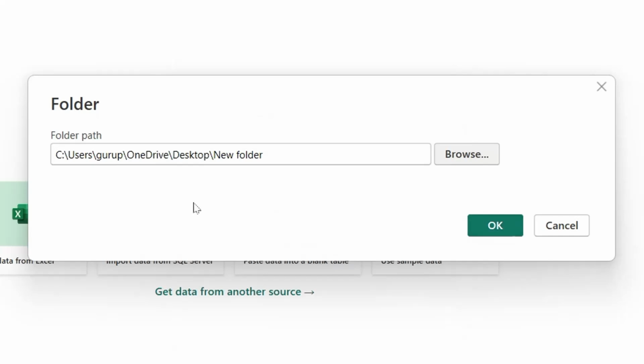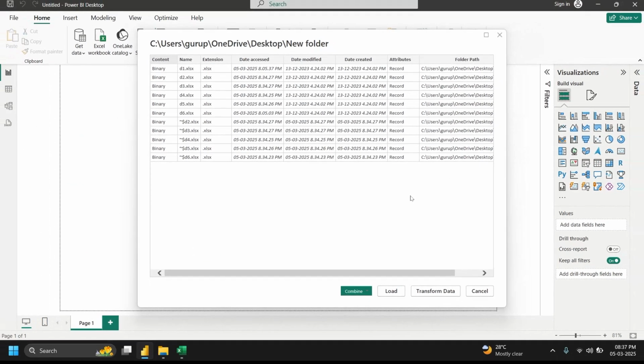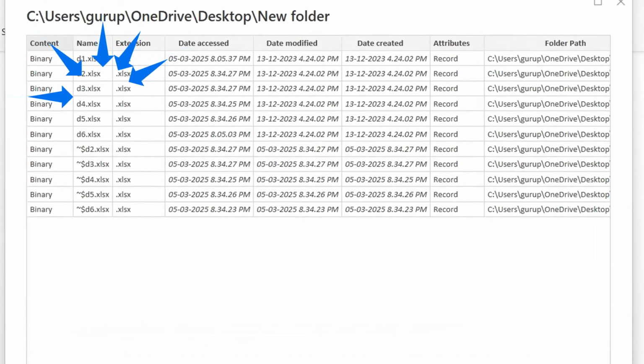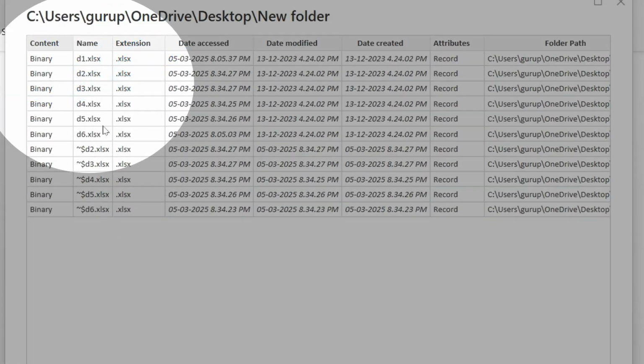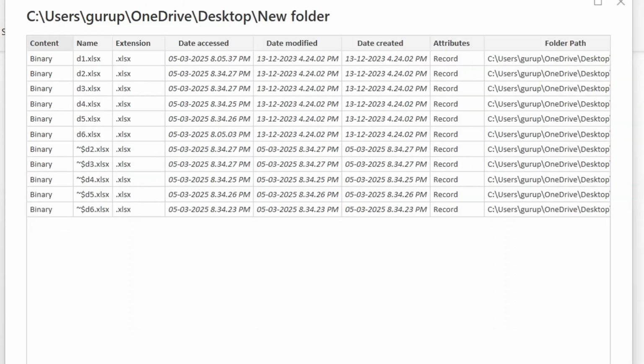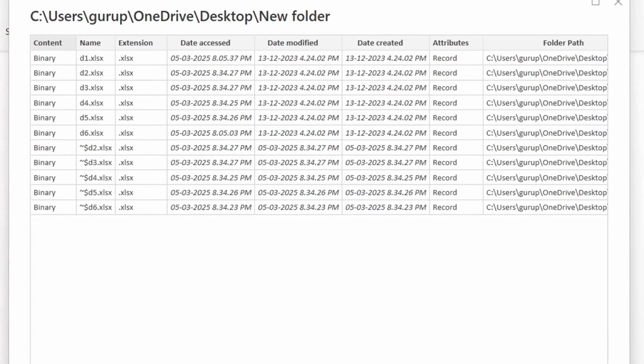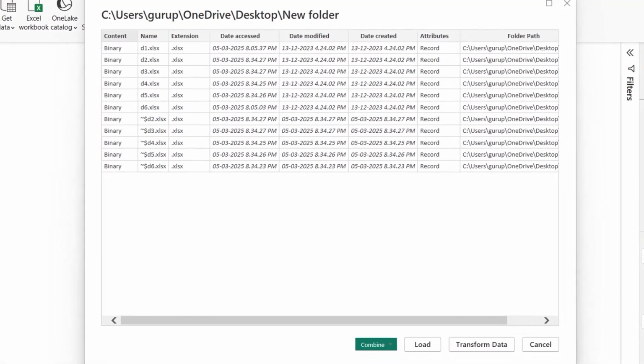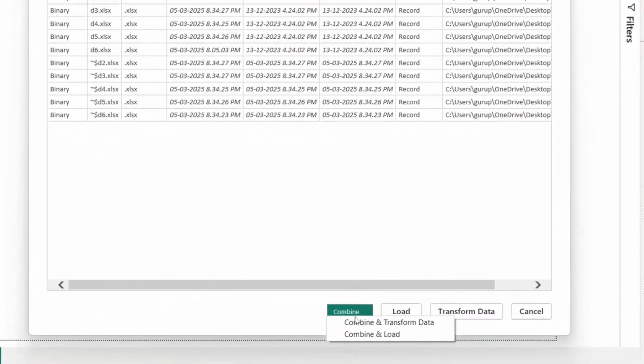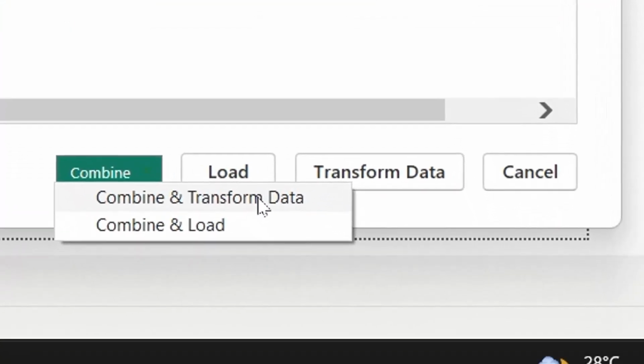Now it takes us to the desktop and to the new folder. Click on OK. Power BI now goes to the folder and identifies the list of sheets that are available over here. You can see the list is D1, D2, D3, D4, D5 and D6, and there are a few options you come across while loading folders in Power BI. One is combine. You can see Combine and Transform Data.